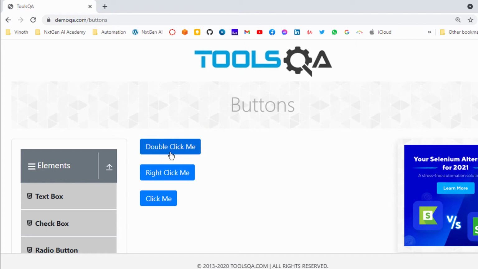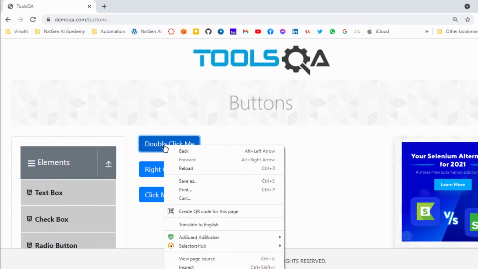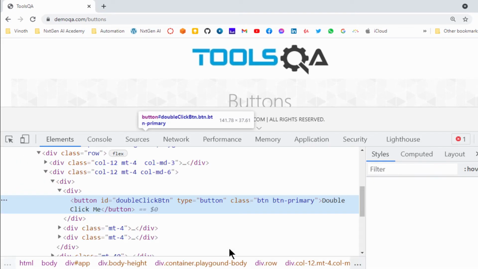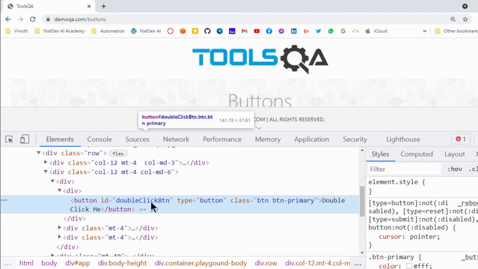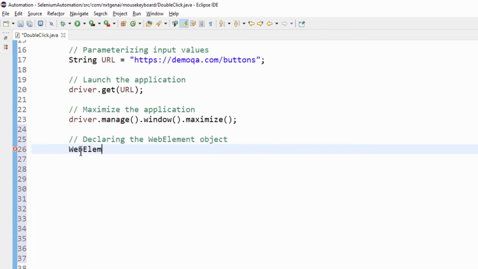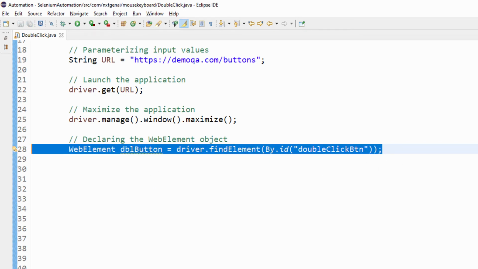Now, in order to perform double click here, we must find its locator and its value. Right click, inspect. We have ID, type, class, so many attributes. I'll go with the locator ID and its value. Let's declare it as WebElement dblButton equal to driver.findElement(By.id) and mention the id value. Import the necessary library files. So the first step is done.